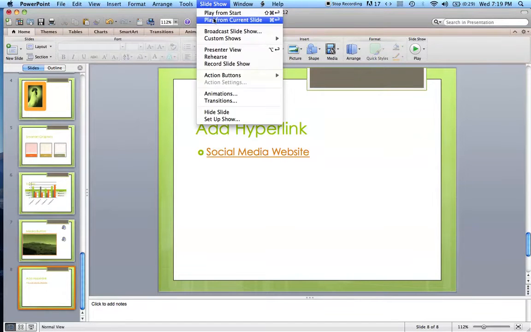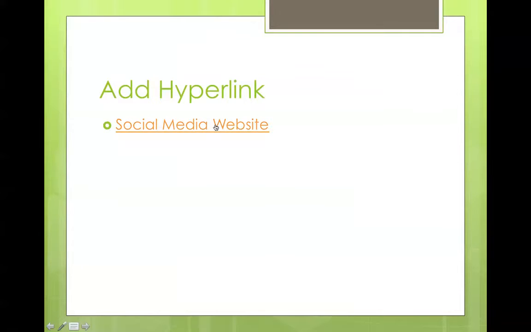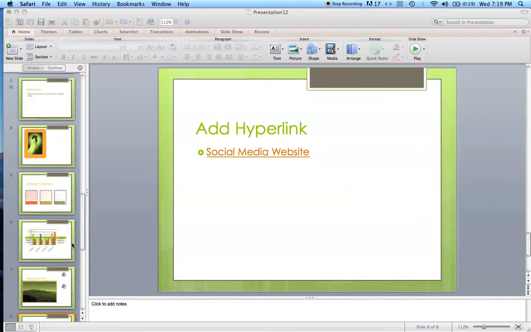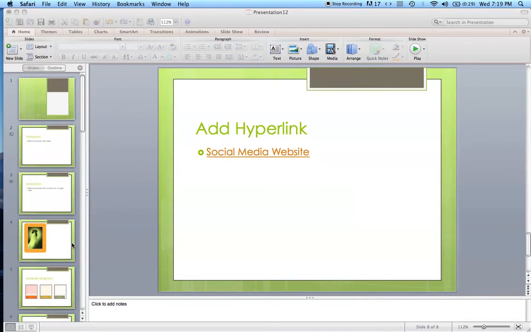So slideshow and play from current slide, and I'm going to click on it. And it takes me to Facebook. So I think that is pretty much all the basics of PowerPoint, and good luck with your project.